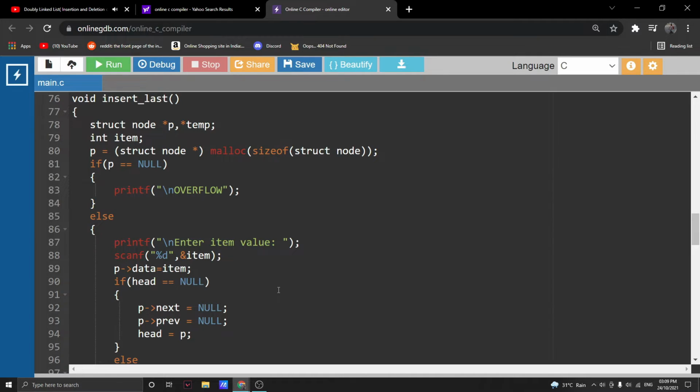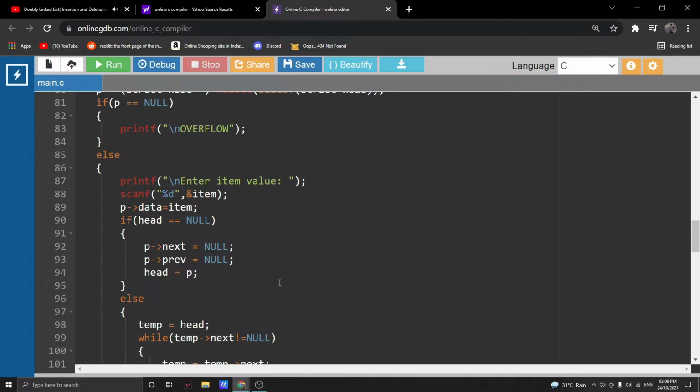Once again I will be getting input from the user for the node, so I have the scanf statement and the printf statement. I will be storing p of data into the item. After getting the input, I am once again going to check whether head is equal to null, that is, whether there is any data inside the list. If there is no data, I'm going to assign null to both the next pointer and p of previous, and then I will be assigning the head.